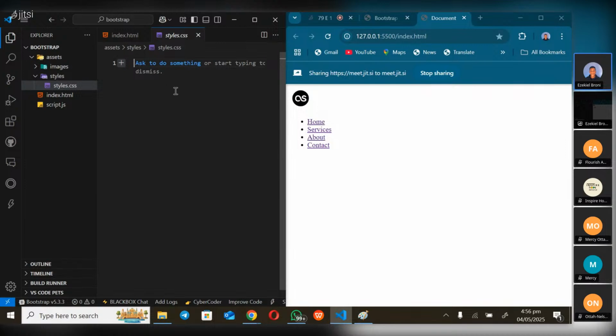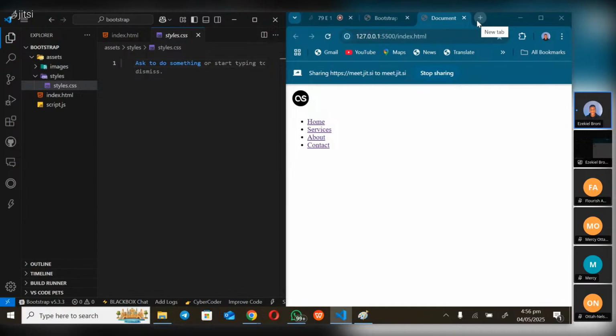So let's start with our styling. Right now I'll start with some font style. I want to teach you guys how we can import a font style, because there are some font styles that we cannot use in our documents.